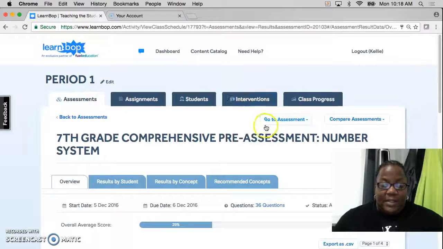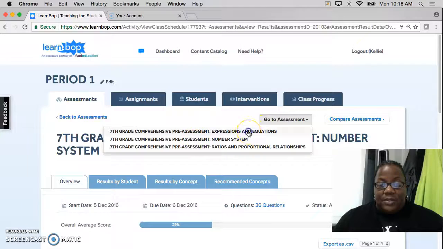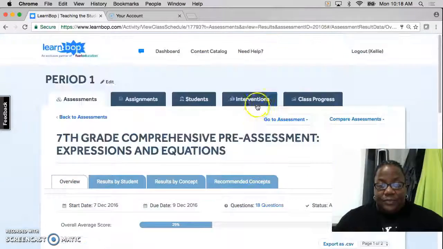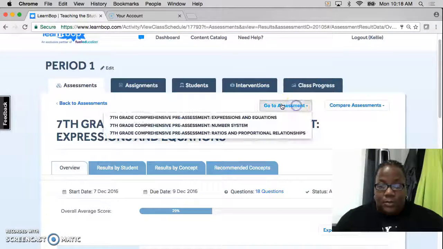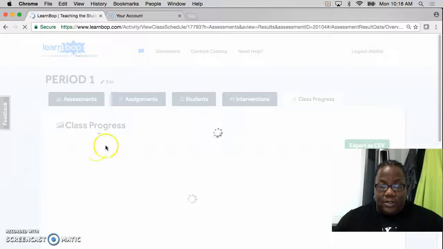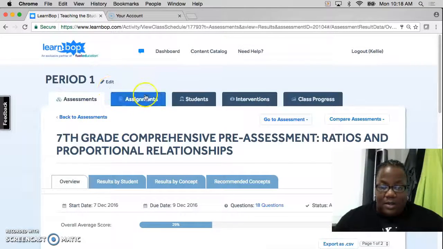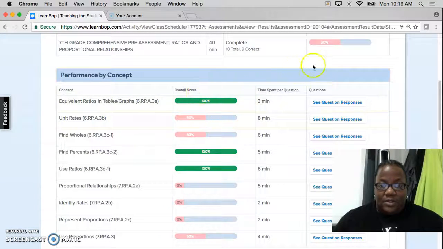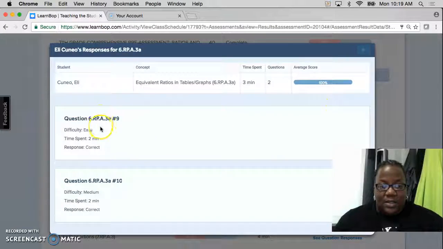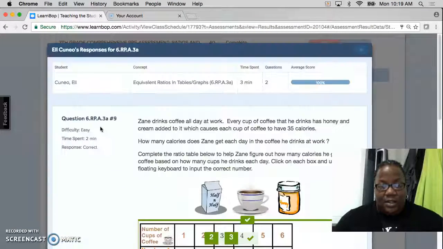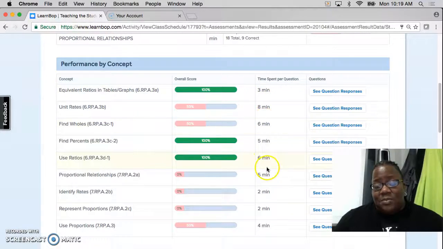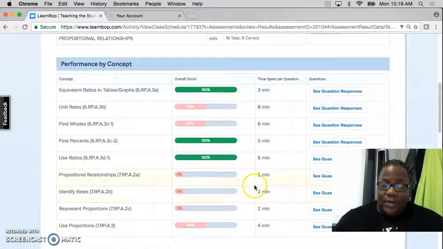Okay, and then, so that was number systems. Go to the equations one for 7th grade. Again, the proportional relationship ones. Okay. Oh, wait, sorry. I like that I can go result by result, student by student, and then it gives me the details of the student. I could actually go and see the questions that they did to get that particular result. I love this too because it tells me how much time they spent on each question.